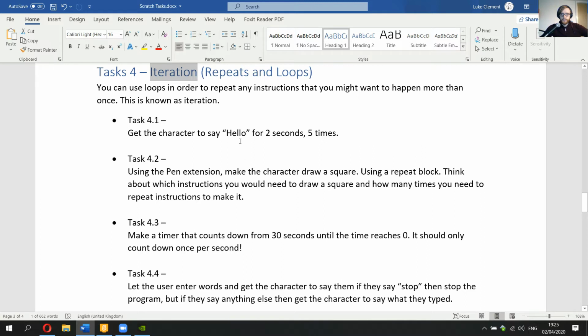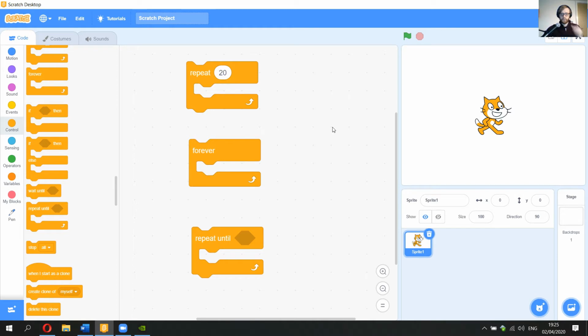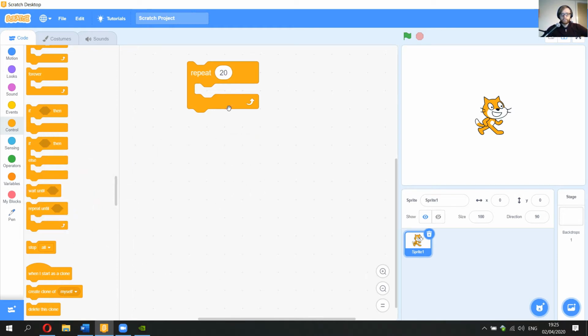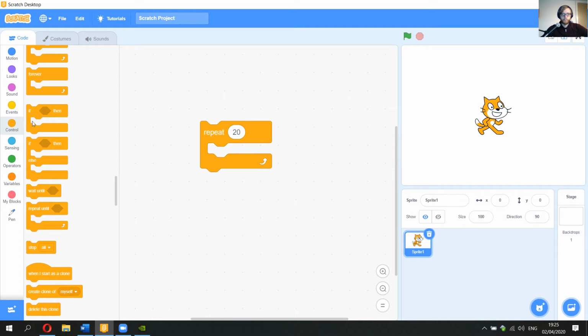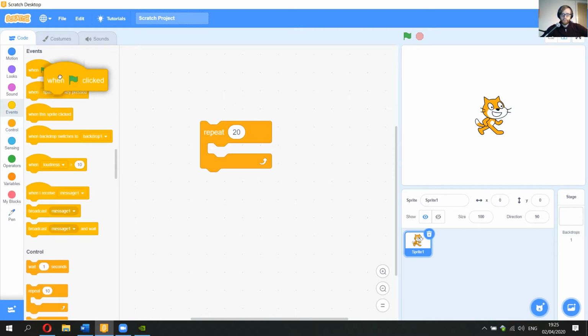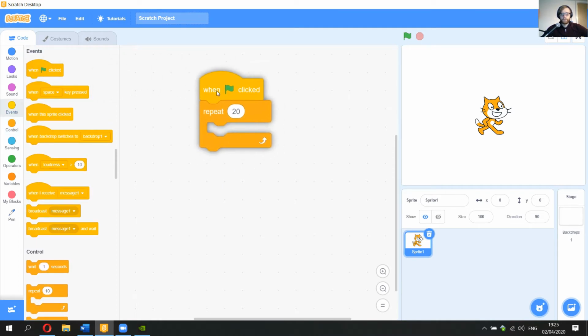Get the character to say hello for 2 seconds 5 times. So in this task, I know how many times I want it to repeat. It's 5. So I need to get the character to say hello for 2 seconds 5 times. So which one am I going to need? Well, I'm going to need the one that I know how many times it's going to repeat. So I'll show you this task first, just to show you guys an example.